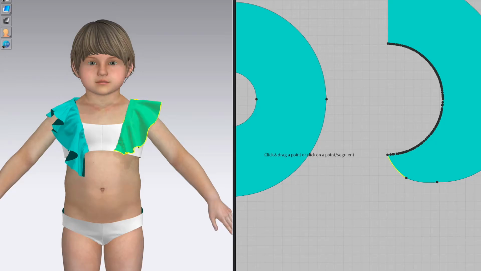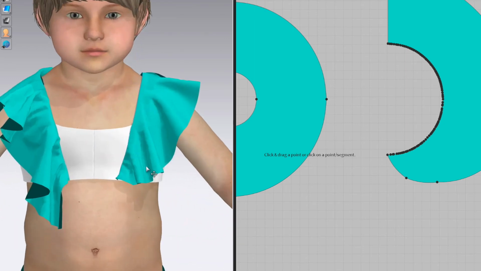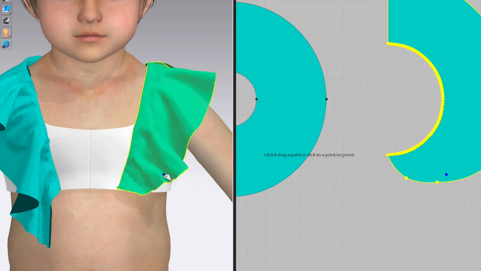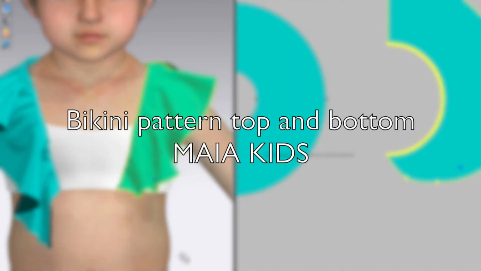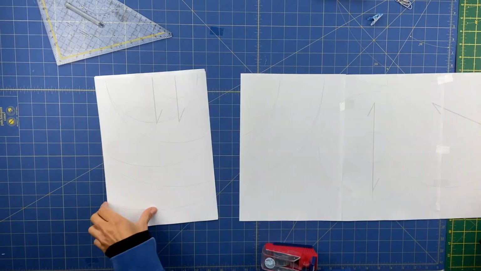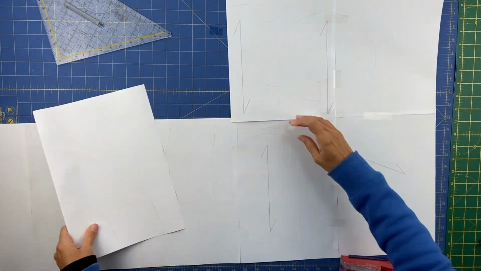You can see the result of what I'm doing on my 2D window, on my 3D window, so you can already preview a lot of differences between what we had before and what we have now. So this is just an example of all the things that you can do. And if you are wondering if this pattern is available, if it's still not when you see this video, it will be. Now let's assemble our pattern and see how this goes in real life, not 3D.